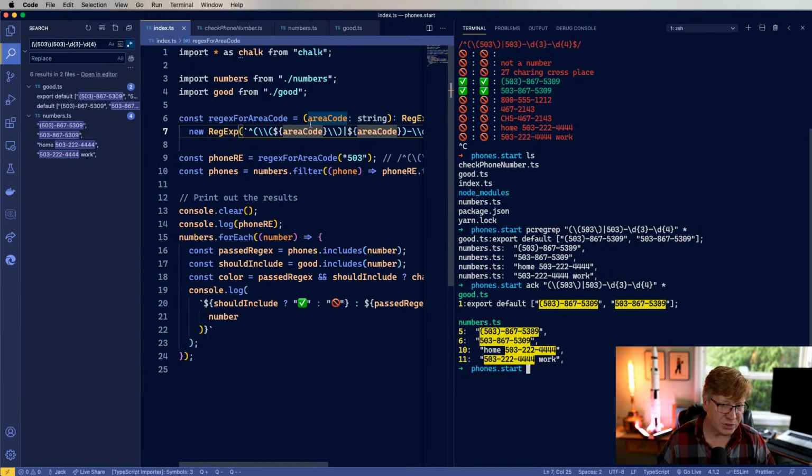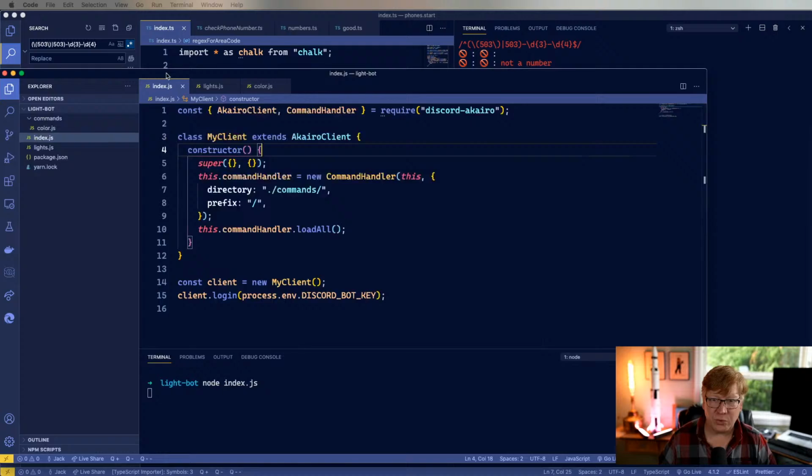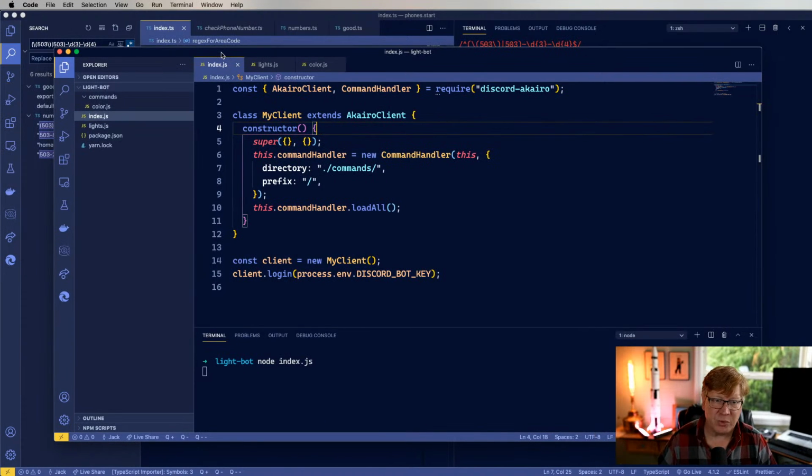But before we head off to the Discord server to have a live chat where you can just ask me questions and stuff, I thought it might be fun to look at the little bot code that's driving this light back here.